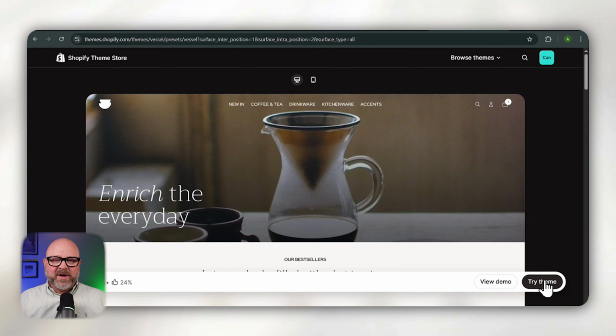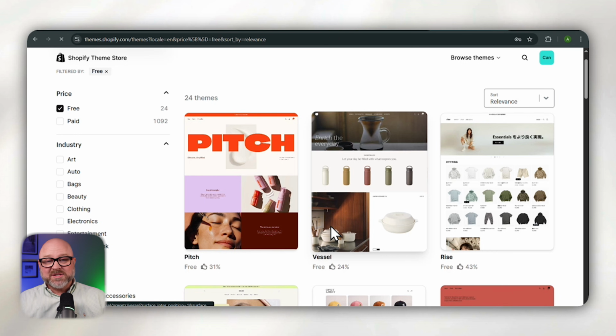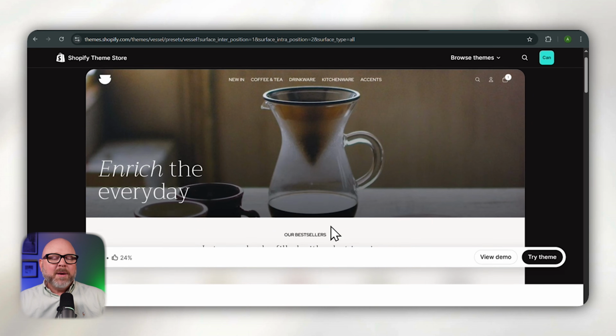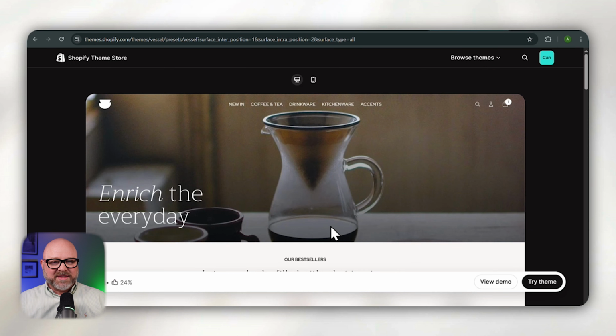Below the theme name, you will find a rating percentage. This rating is based on feedback given by store owners who have already used the theme. Ratings help you understand how well the theme performs, how responsive it is, and whether other users found it easy and stable to work with.